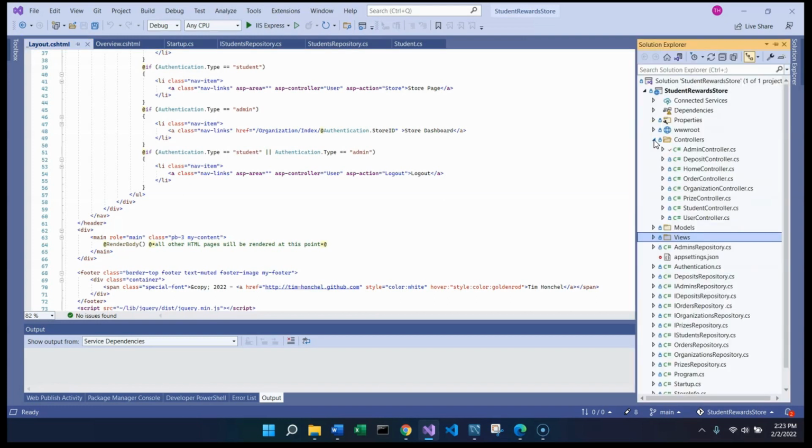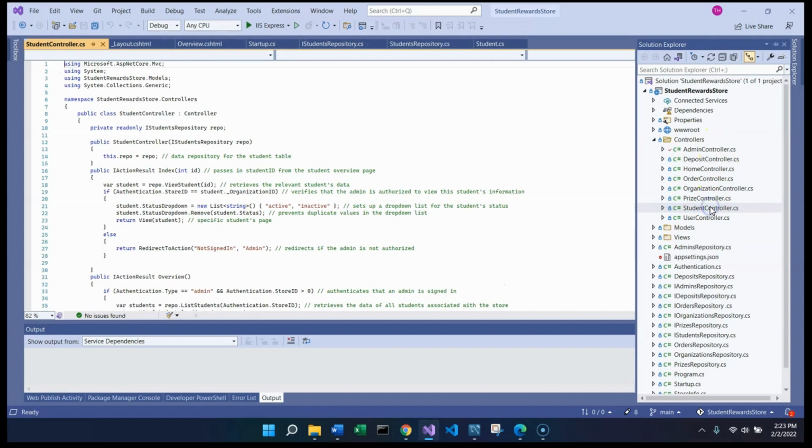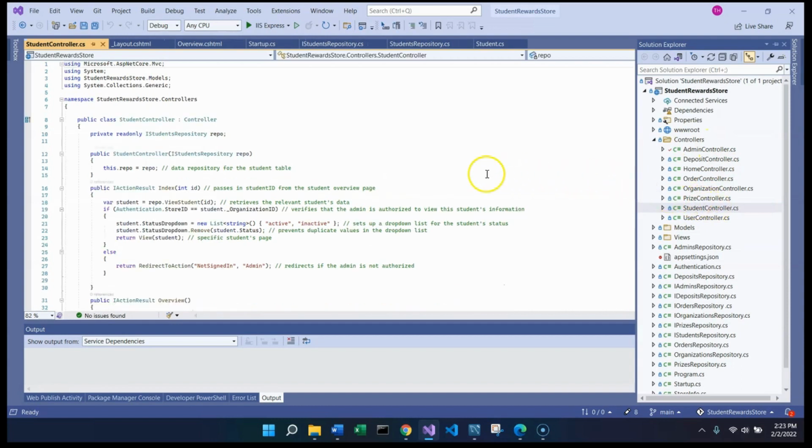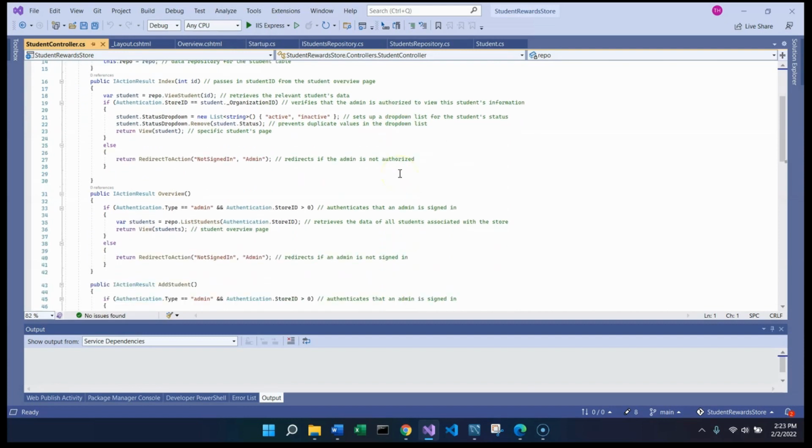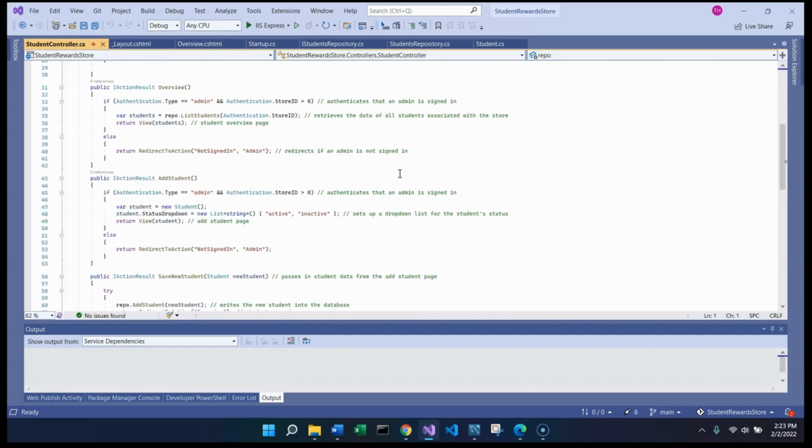Next, I created a controller for each view folder. The controllers use logic to determine which methods to call, which views to display, and which data to send to the view. For example, the student controller contains 5 different actions. The user is able to trigger these actions by clicking on various links or buttons.